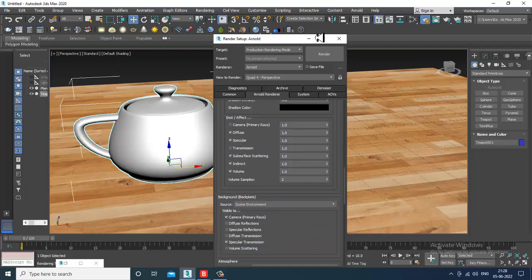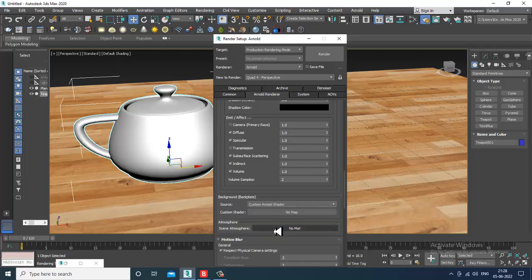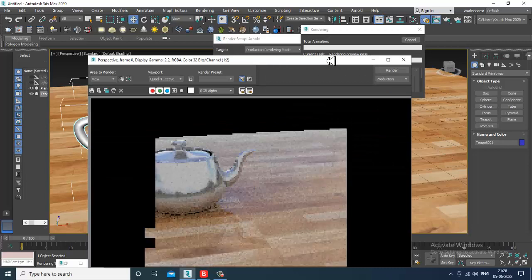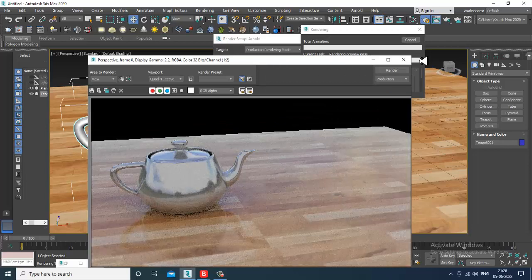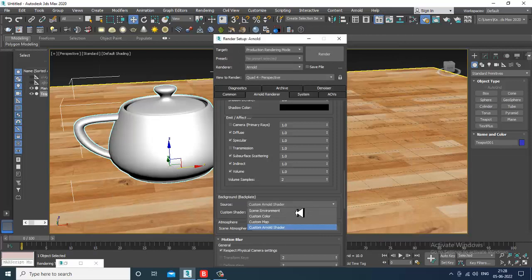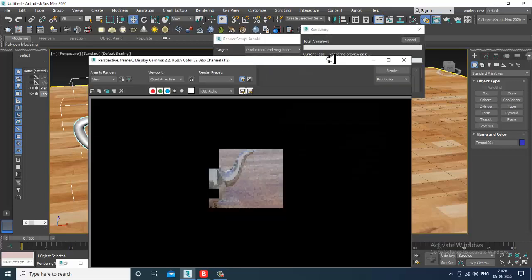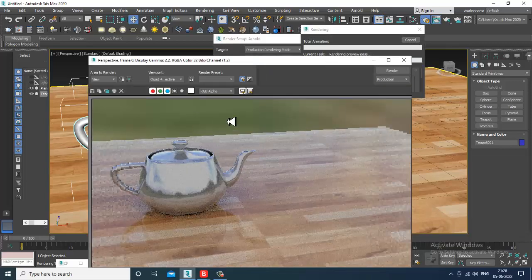Let's go down, scene, custom Arnold shader. If you want, you can just keep it as custom Arnold shader. Let's just render and see how it looks. It's not showing over here. You can just keep it to scene environment. It's going to show you the scene environment in the background.